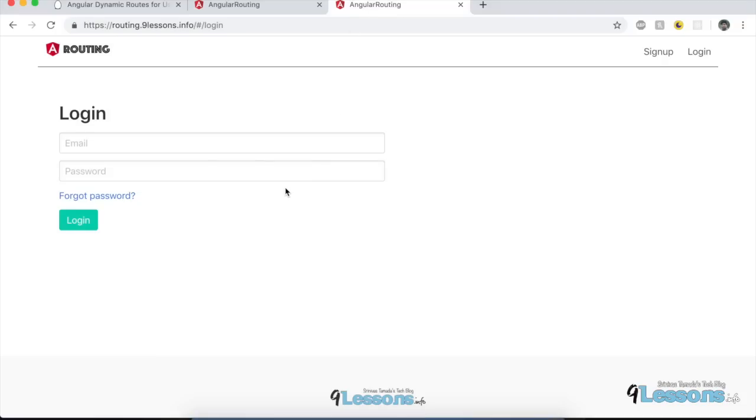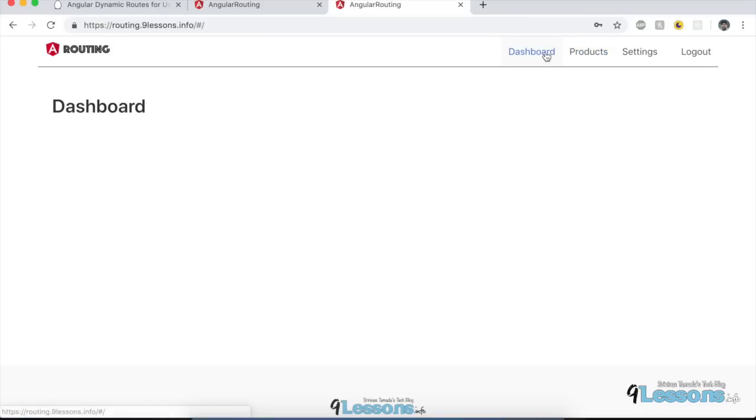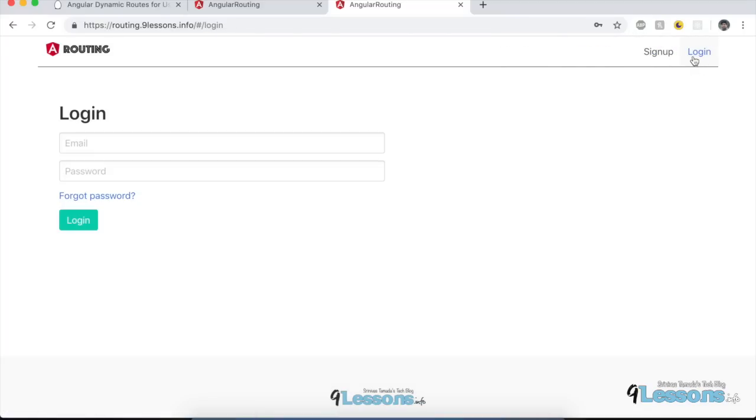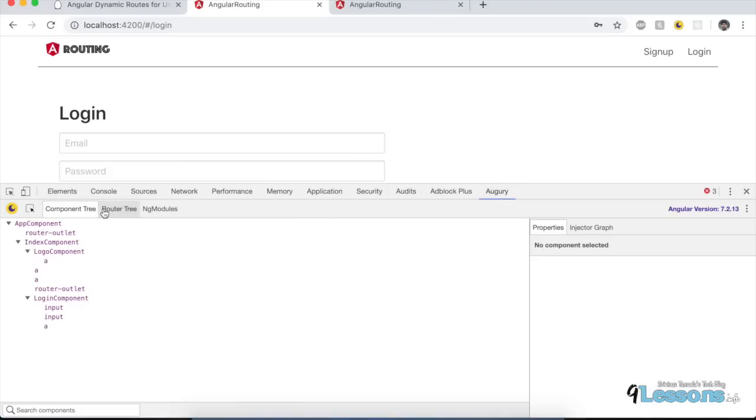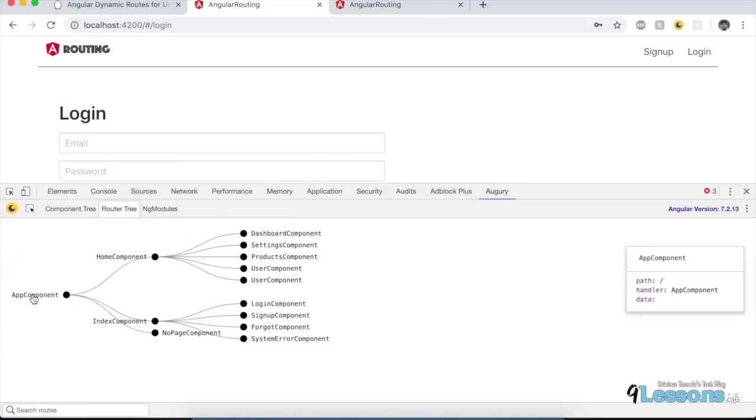If you see the demo, this is what the basic demo looks like, which you will find at routing.mylesson.info. If you log in, you will find these components, and you basically log out. So the same thing. If you see the pattern of this project, it's pretty straightforward. The components are loading directly.